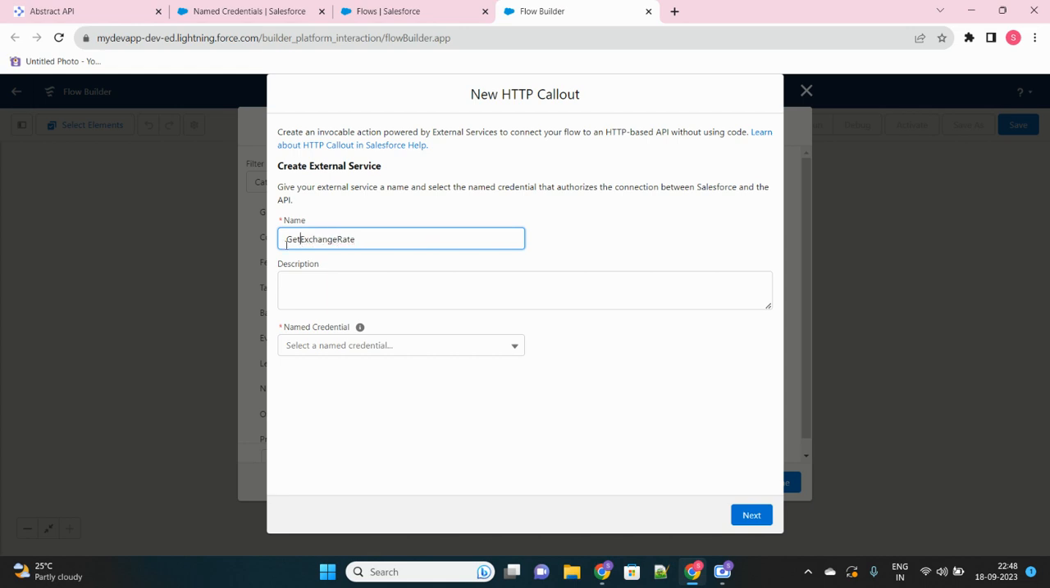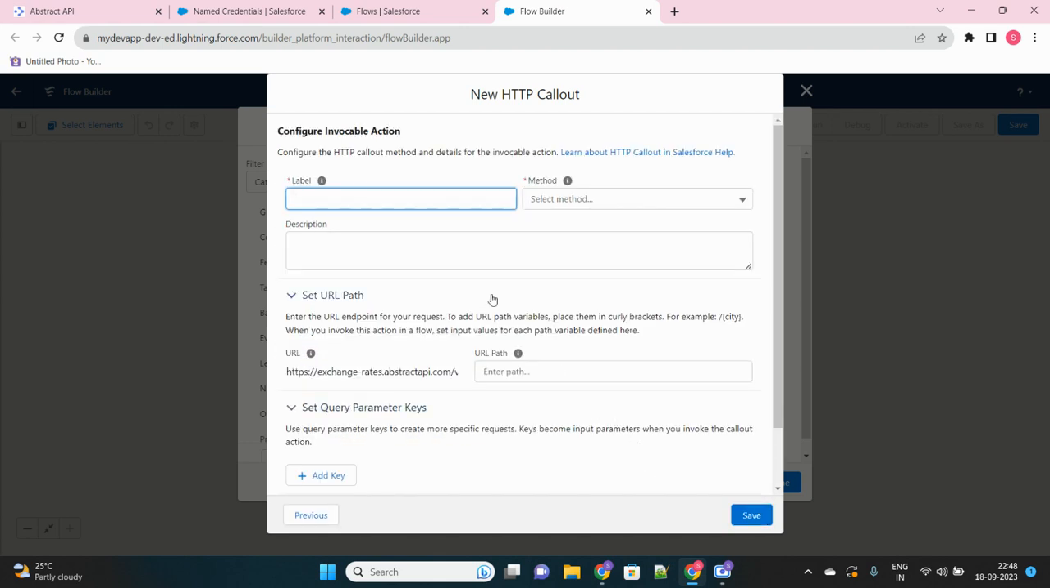So currently we are performing the configuration of the callout basically. This is the name credential that it is going to use. This is the URL. Now click on next. We are creating a service as of now.